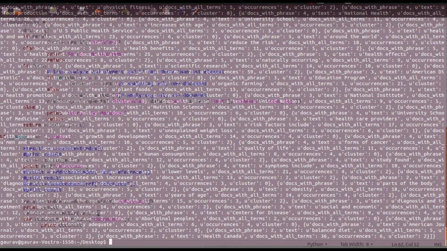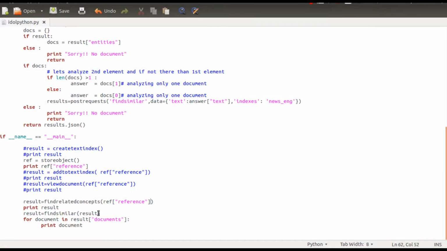Let's move on. Okay, so this is our last goal here, which is to execute a find similar documents API call against the news database using one of the related concepts. The find similar API returns documents in the IDOL on-demand databases that are similar to text or a document that you provide. You can either submit text, an index reference, a file, an object store reference, or a URL.